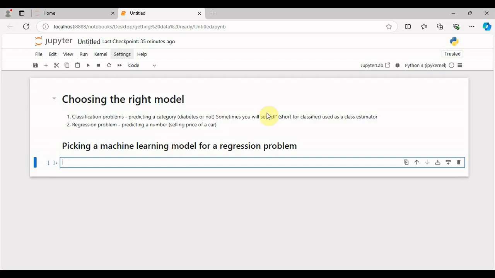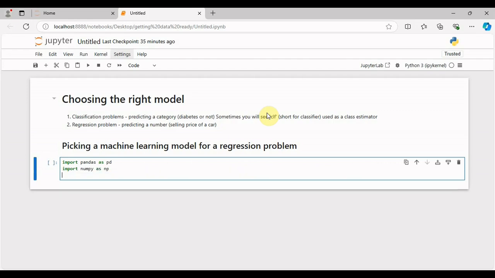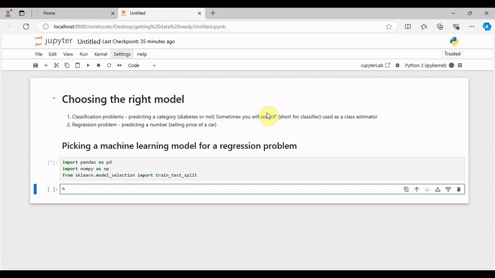So let me import the libraries that we will need. Import pandas as pd, import numpy as np, then from sklearn.model_selection, we're gonna import train_test_split. So now let's upload the housing data frame, and this will be available in the description for you to download in case you want to follow along.